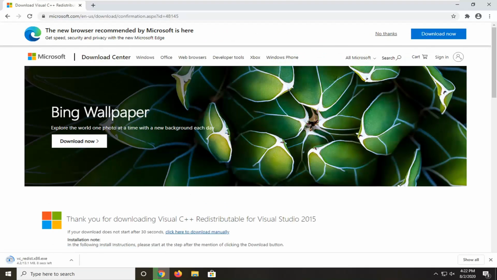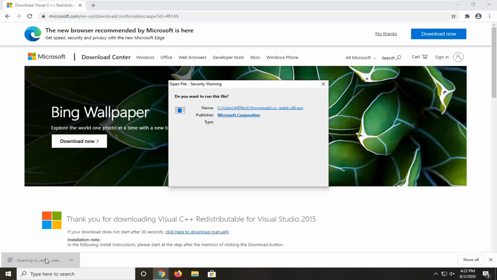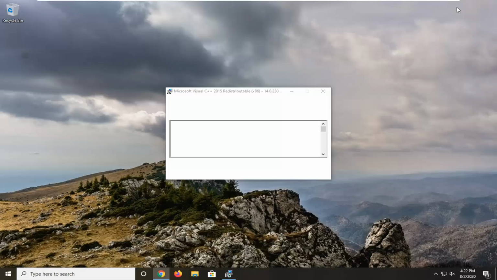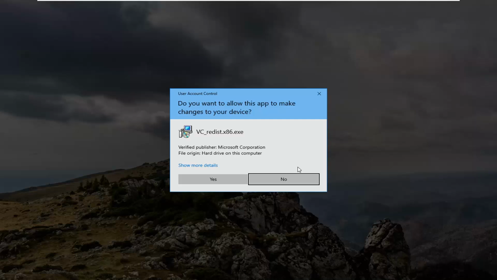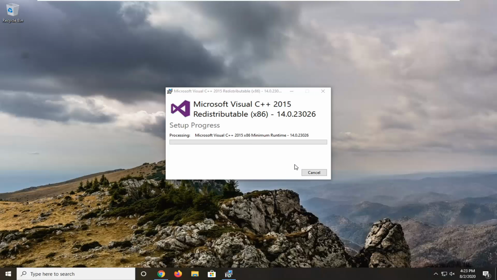And it's about 13 megabytes, so not very big. And once it's done downloading, we're just going to go ahead and open it up. Select Run, and we're going to agree to the end user license terms and select Install. Any user account control prompts, we're going to select Yes. Again, it should say Microsoft Corporation here. Want to make sure you're getting it directly from them.